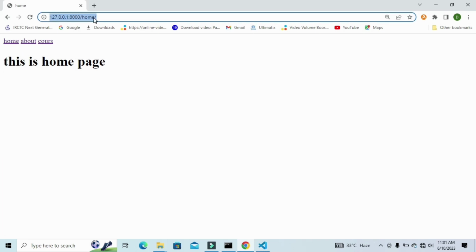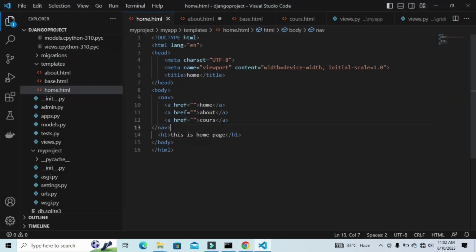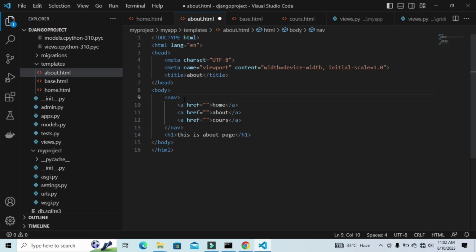Then let me show you for the about. This is title about, and this is about page, but in about page that tag is not showing. Let me check. Where is our about page? About page. Yeah, Control S. Let me refresh one more time. Then click here. Yeah, it's showing successfully.